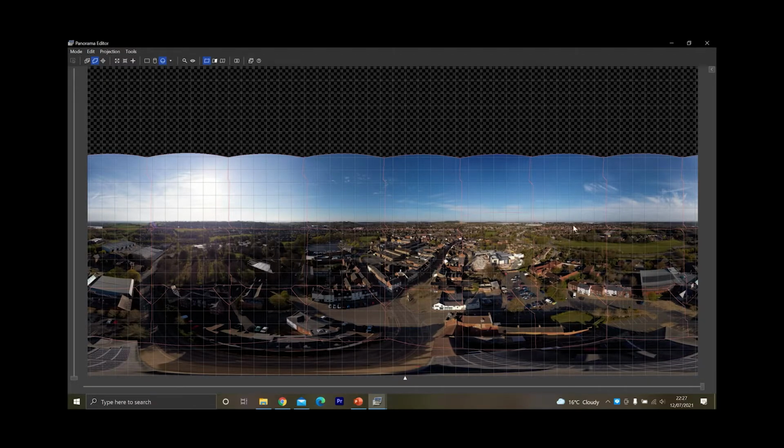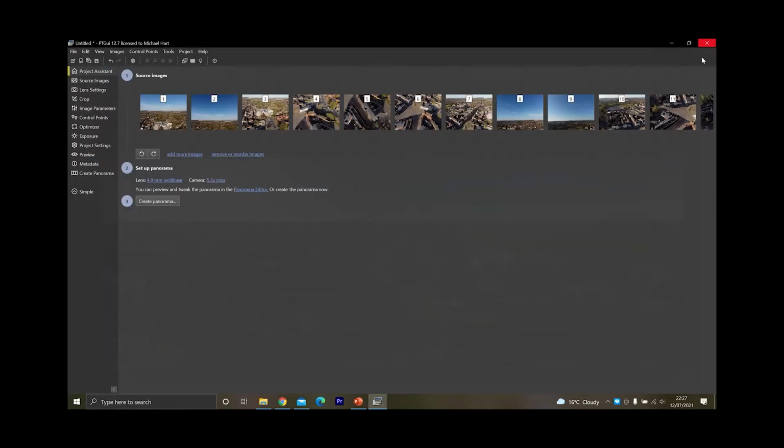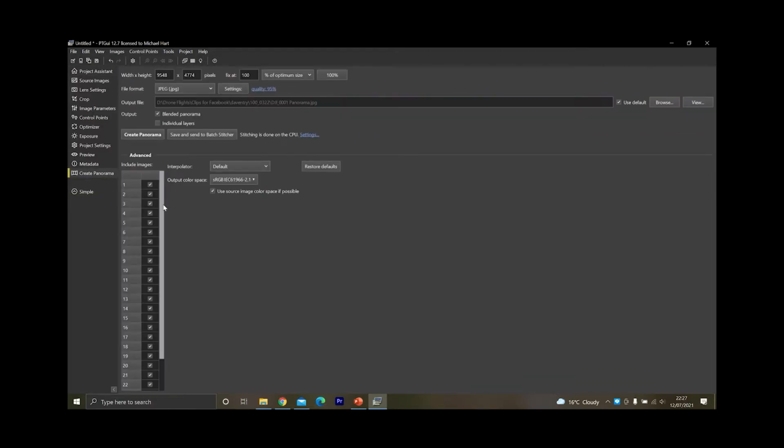Give the horizon a massive hill or a mountain range because it will completely ruin it. So now once you've done all the previous steps, click on Create Panoramic, which you can see just here. And then you need to select the location that you want that to go in.